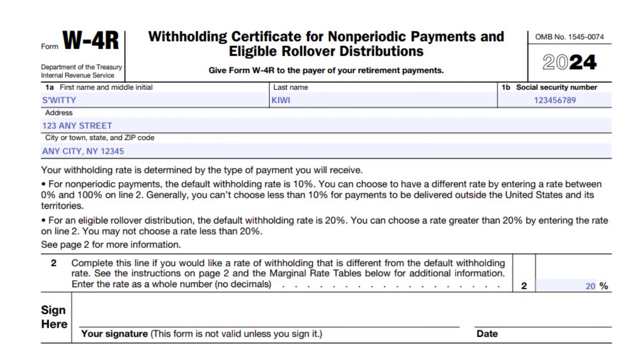Okay. So what you want to do here is put on line 1A your first name, last name, and your social security number on line 1B. As you can see on the screen here, you put the address, your city and state and zip code. This is pretty straightforward. Then you go on line 2. Basically you want to specify the percentage that you want to have here, and in our hypothetical case, we have 20%. Once you have that, you just sign and date. So this is pretty straightforward. Okay, so nothing complicated. Now the form might look a little simple, but it's more convoluted than that.